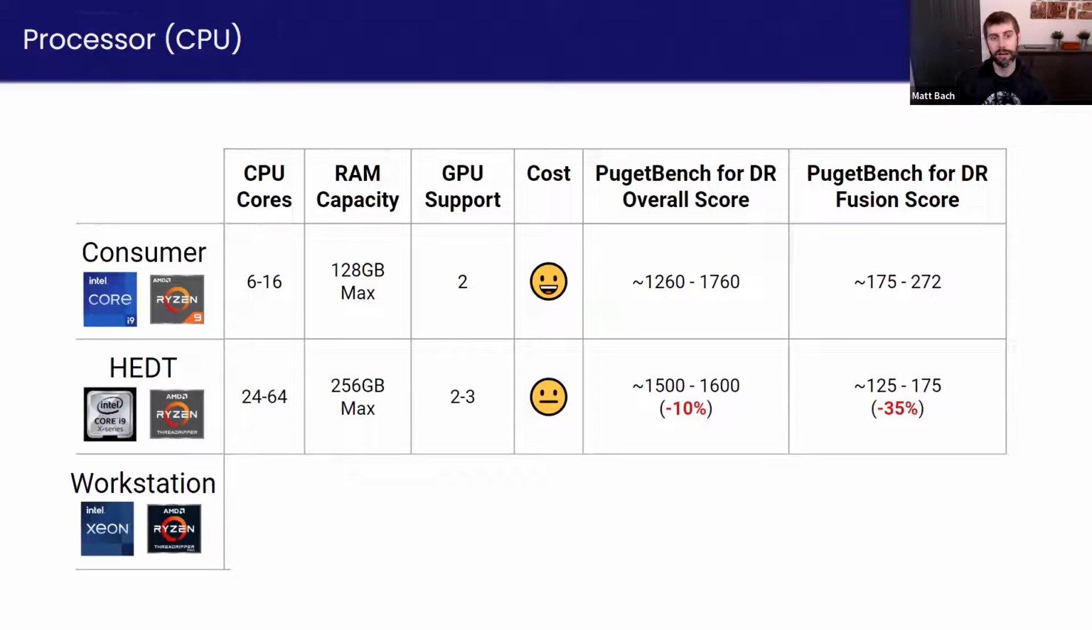Then there's the HEDT line. They have up to 64 cores. They can handle twice the memory, so 256 gigs of memory. They have more PCIe lanes, so typically you can use 2 or 3 GPUs. Cost is, of course, a little bit higher. The performance in DaVinci Resolve, interestingly enough, is a little bit lower overall than the consumer CPUs. Our overall score is about 10% lower. Fusion, it's more like 35% lower, again, because the single core performance on the consumer CPUs is terrific, whereas HEDT is not as much. They're more about core count.